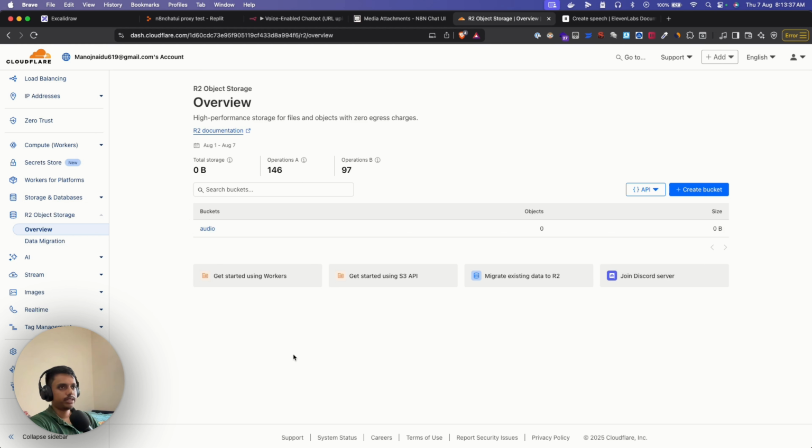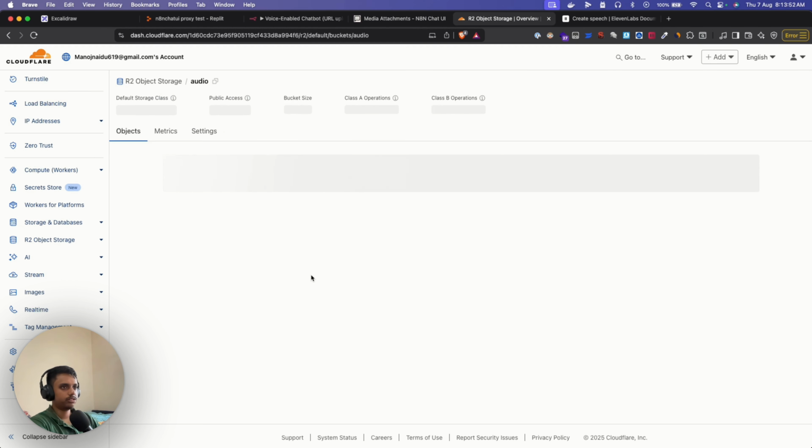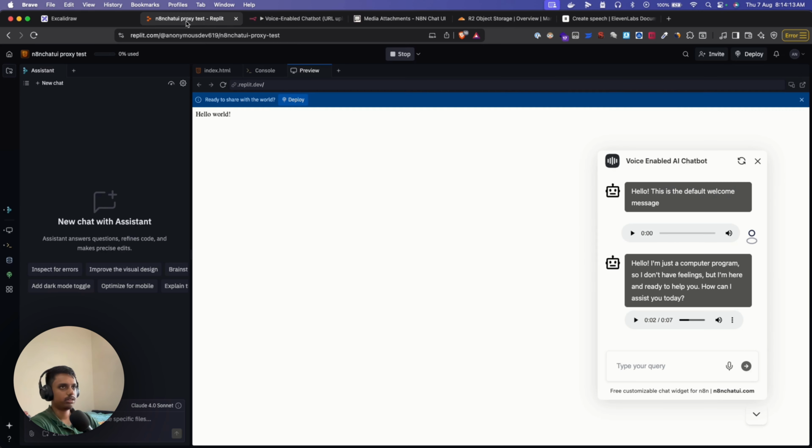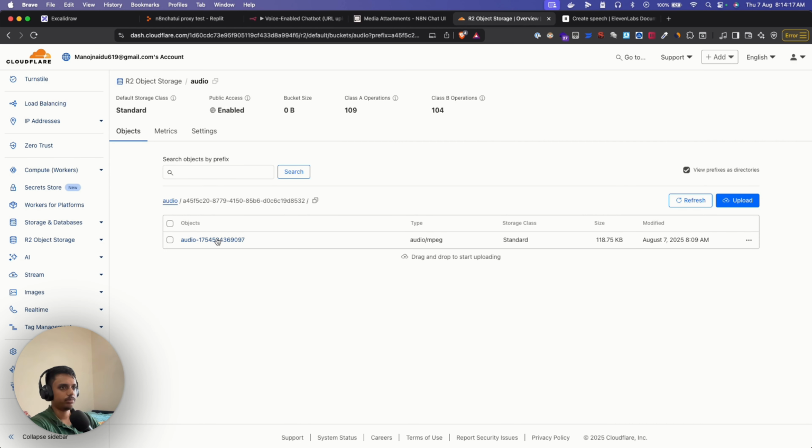Once you fill in your credit card details, you can see this section, and this is where you can start creating your buckets. I have created my own bucket here, this audio bucket. If I click on this, you can see it already stores a single folder. If you click on this, you can actually see the same audio file which was sent back in our demo right here. This audio file is actually the same, I'll show you.